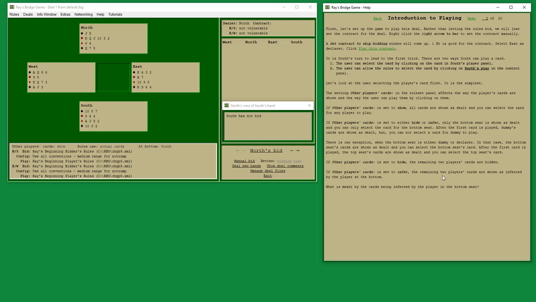First, let's set up the game to play this deal. Rather than letting the rules bid, we will just set the contract for the deal. Right-click the right arrow bar to set the contract manually. A Set Contract to Skip Bidding window will come up. One no trump is good for the contract. Select East as the declarer. Click Play this contract. It is South's turn to lead to the first trick.